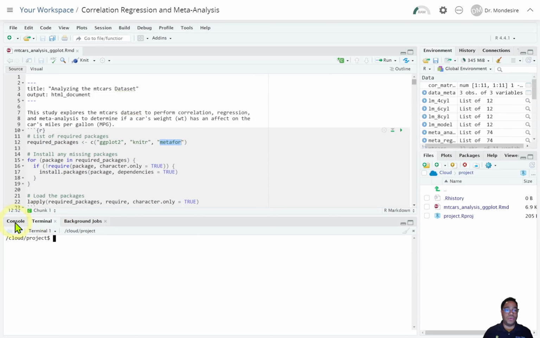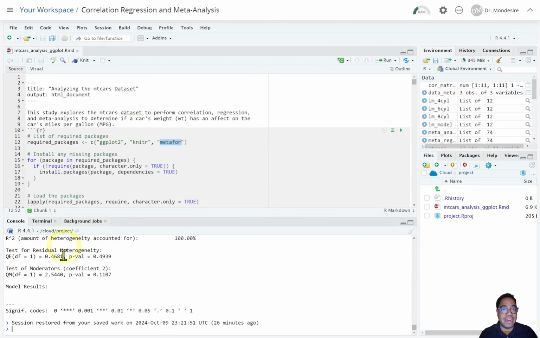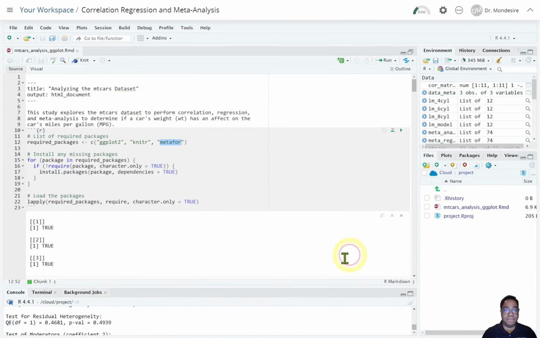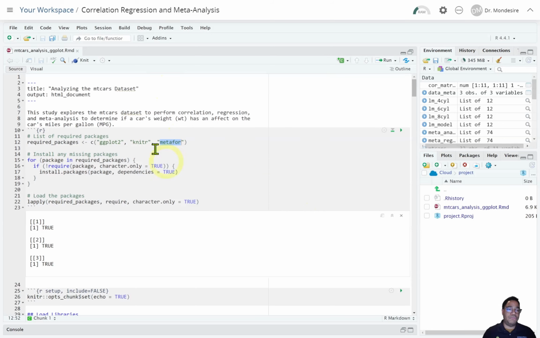We're not going to be using this terminal. We're mostly using the console. If you had any errors, just look at the console. We're going to run this one at a time. I've already run some of these, so you can go ahead and run.